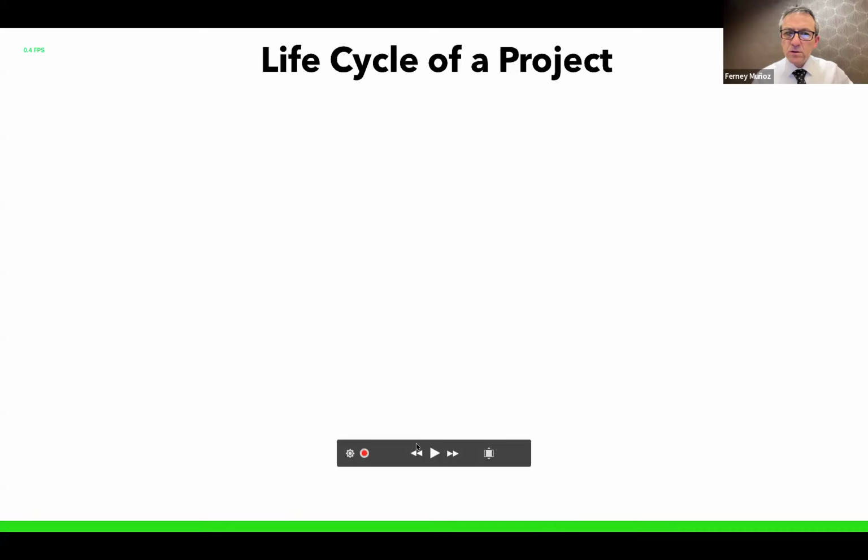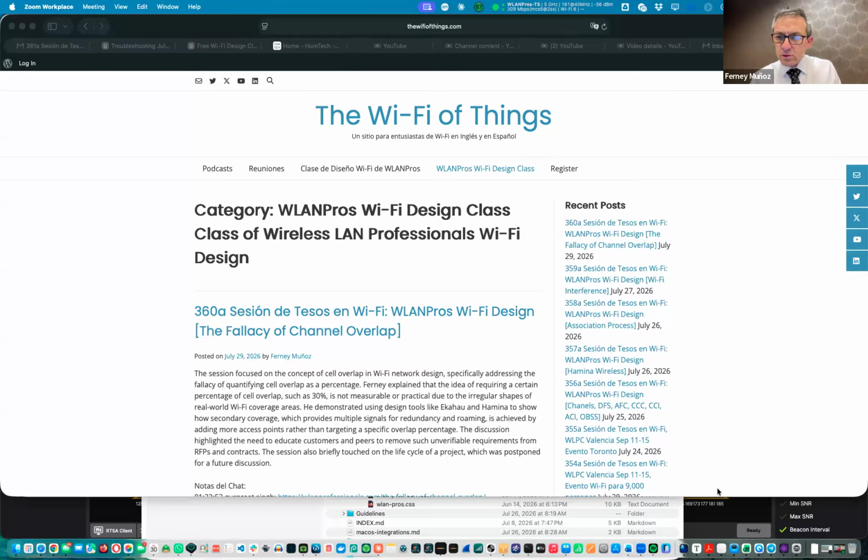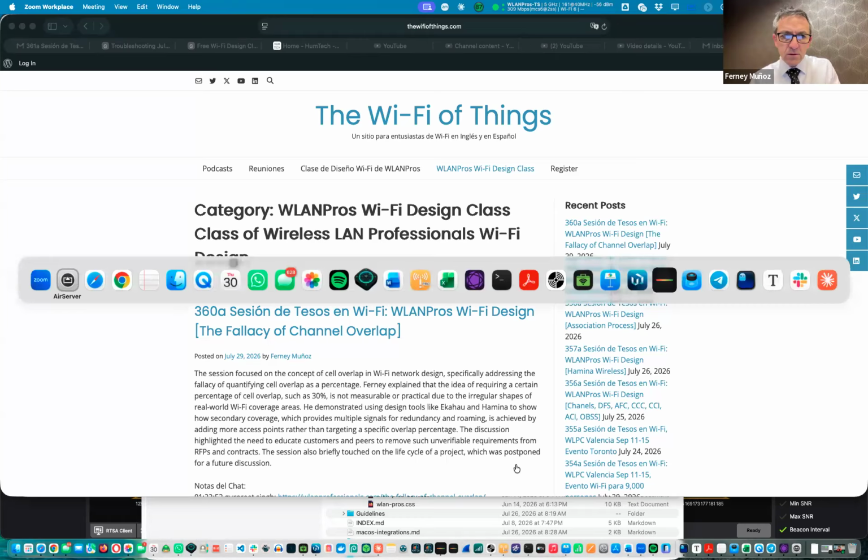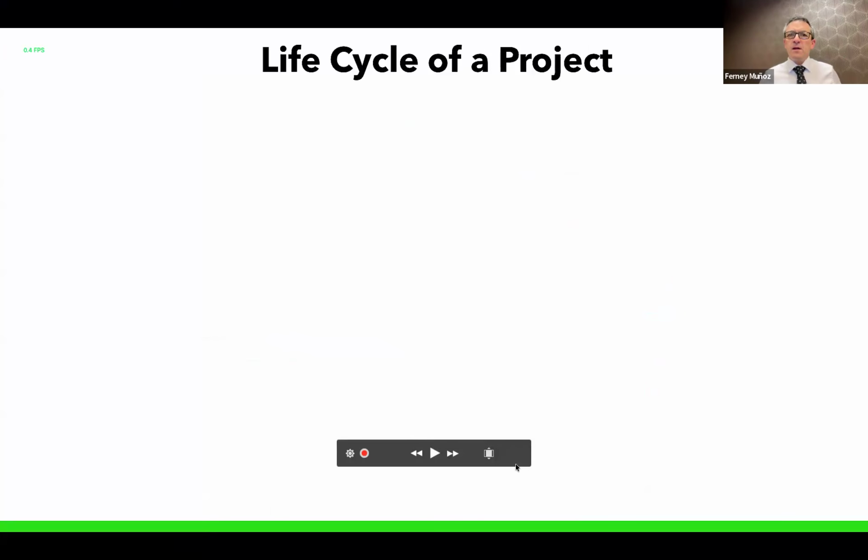Let me add my share screen to this. And we're gonna make sure I have my little guy in here. Okay, life cycle of a project on your screen. One blank page. Good.